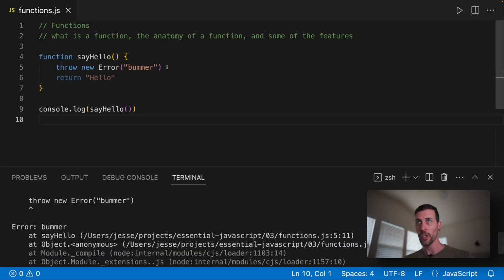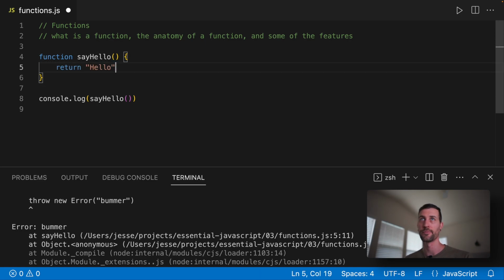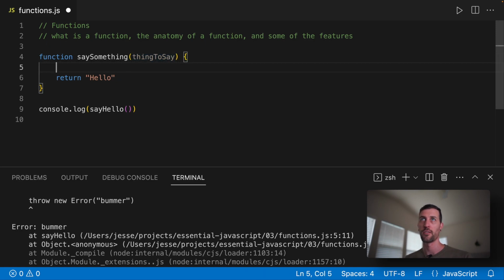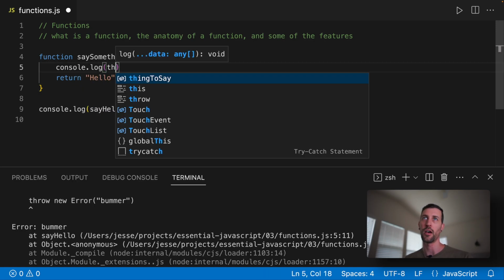So functions almost always return something, and by default they return undefined. So instead of just say hello, we can change our function to say something, and we can actually pass in an argument. So thing to say. When you define a function inside of the braces, the thing that you pass in here is created as a variable. So thing to say is something that we can log now.